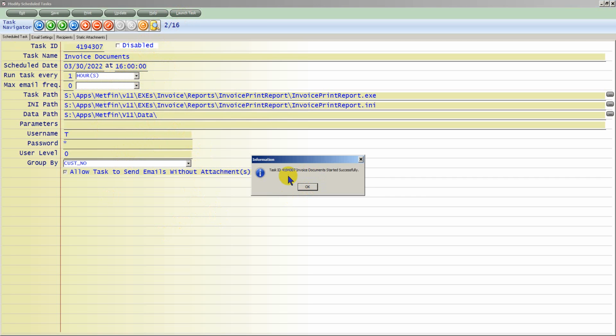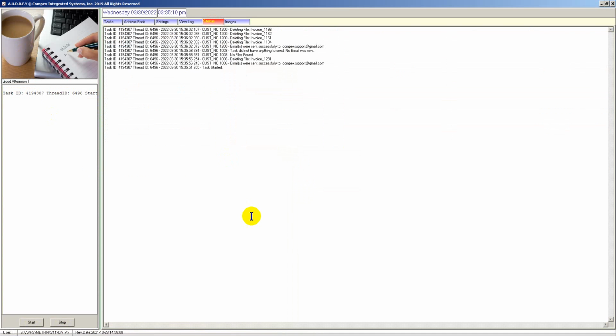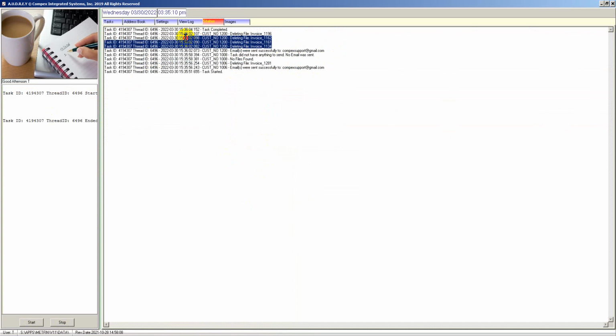Okay, so now it says the task is started. We can click on OK, exit out of this, and we can go into the status column here. And we should be able to see some of the invoices being processed and sent. And we can also confirm in the email box. In this case, we are sending it to ourselves, so we can see that these invoices are now being received in the system. Okay, so that's it. That's all the steps you have to go through.